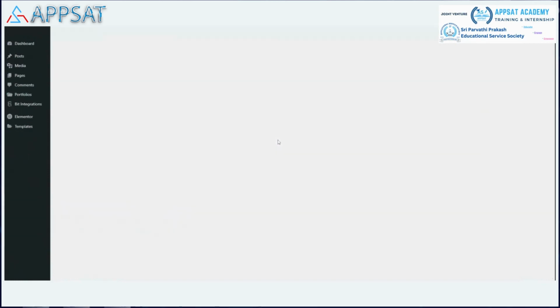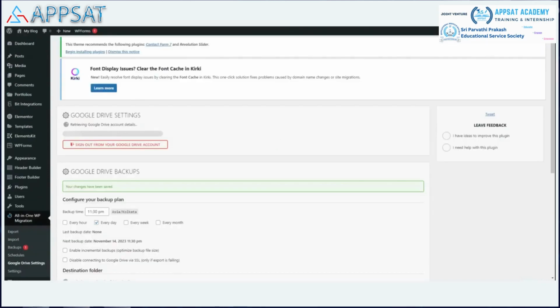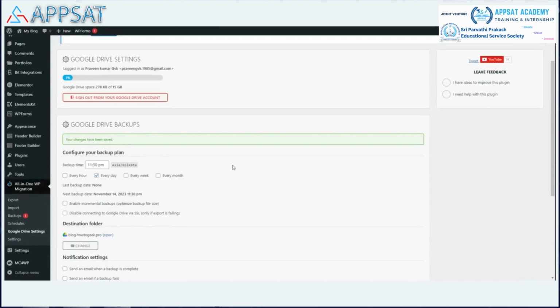So now what will happen is every day at 11:30 p.m. your site will have a backup directly to your Google Drive. And where is that location? So this is the location. The plugin will create a folder with the name of the website. If you click on that open, you will get your Google Drive open for that particular folder.